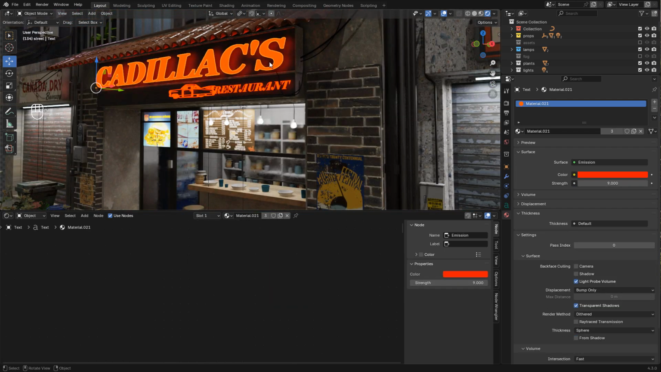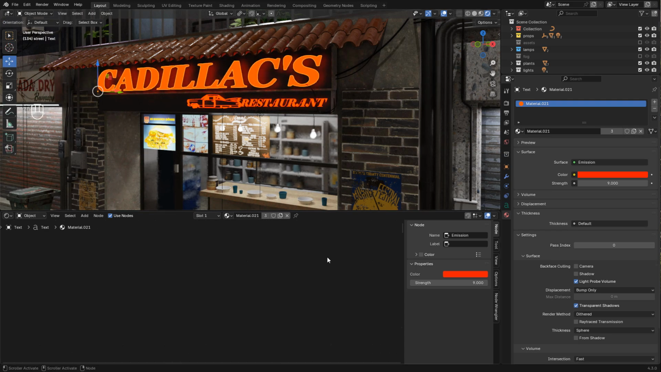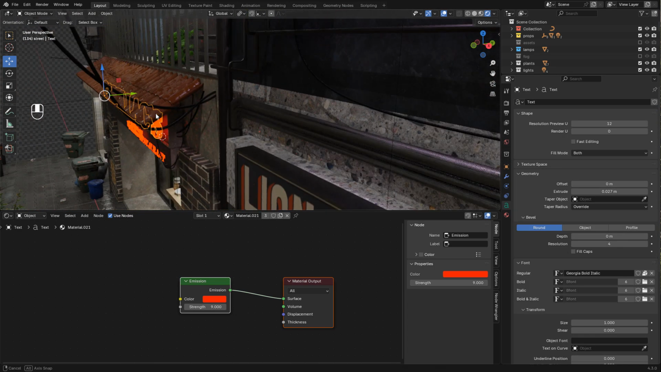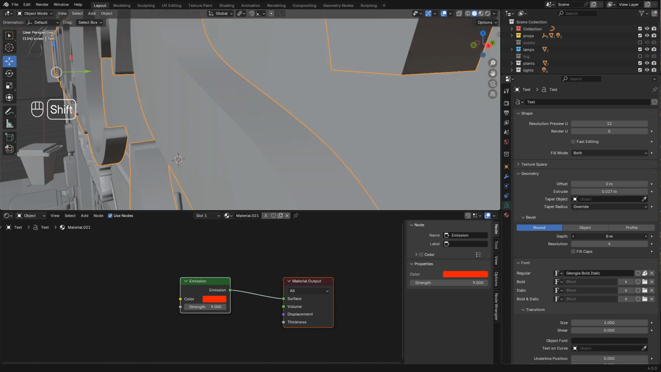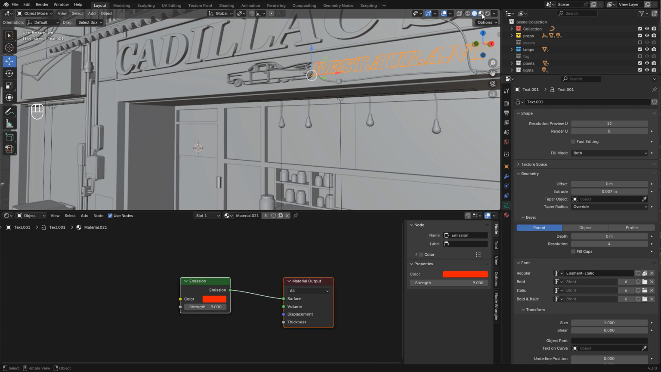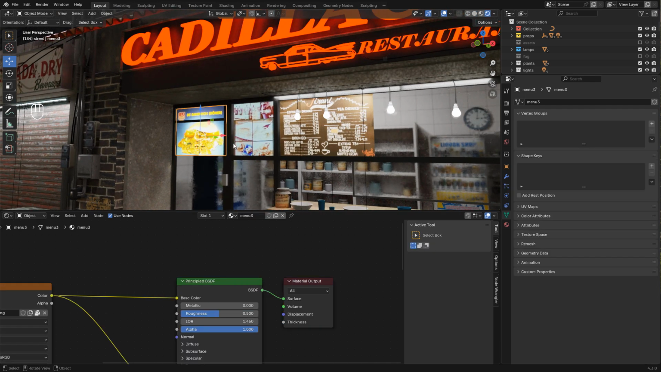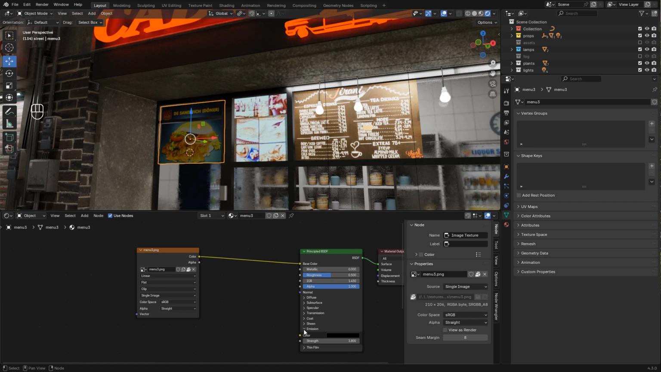For the signs, these are just text. Shift A and add text. You can type anything you want. It has an emission shader. Just increase the strength and choose the color you want. Now, here in data, in geometry, we can extrude the letters, and we can also use bevel. And for this one, this is just a plane with a texture connected from color to emission.